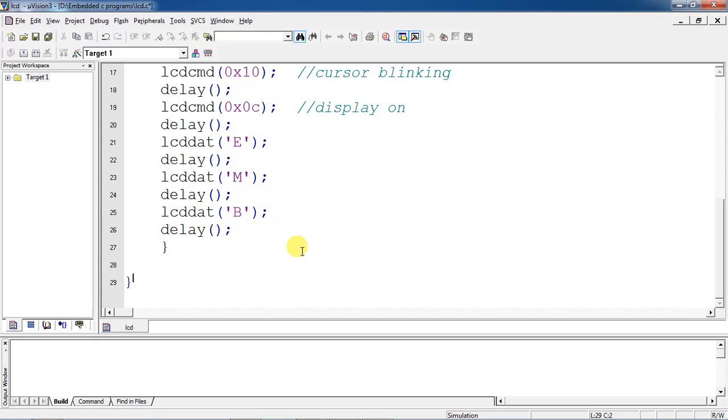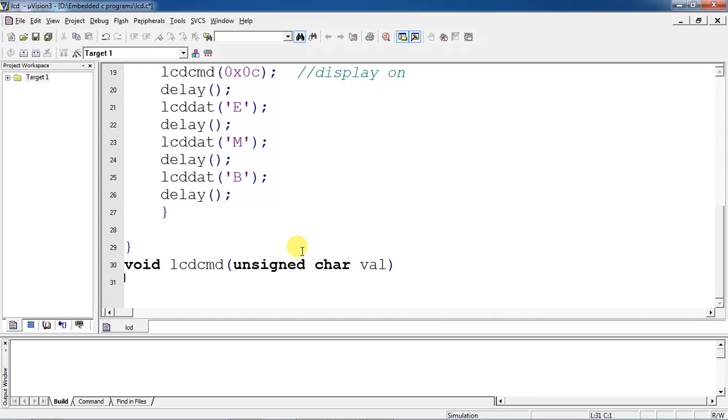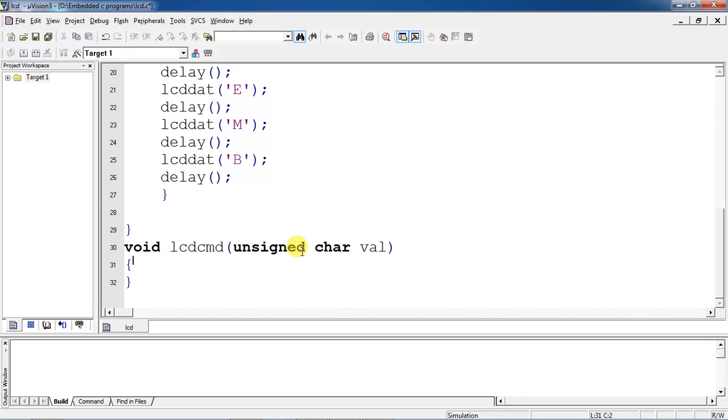Now, whatever functions you use, give a description for those functions. LCD command takes a character argument, and this argument you have to pass to a specific port, because all data lines are connected with P2, right? So whether command or data, you have to pass it with this specific port.